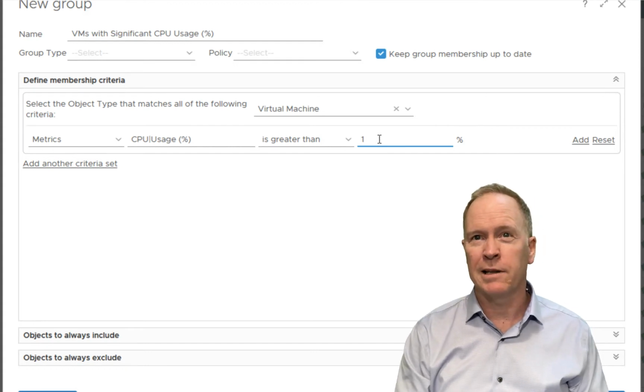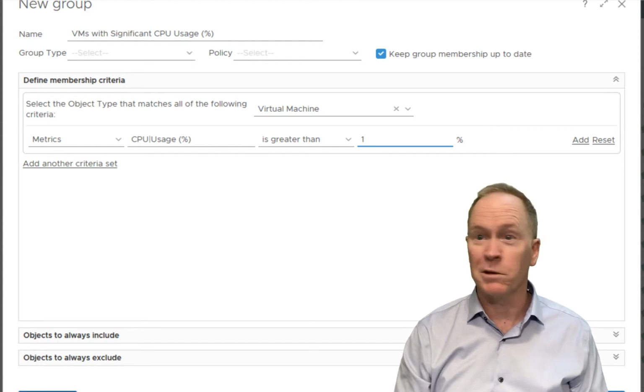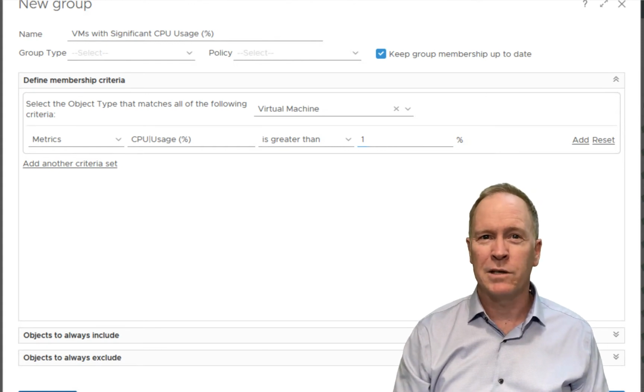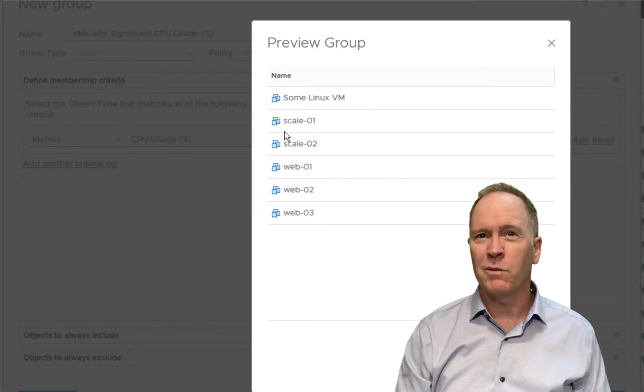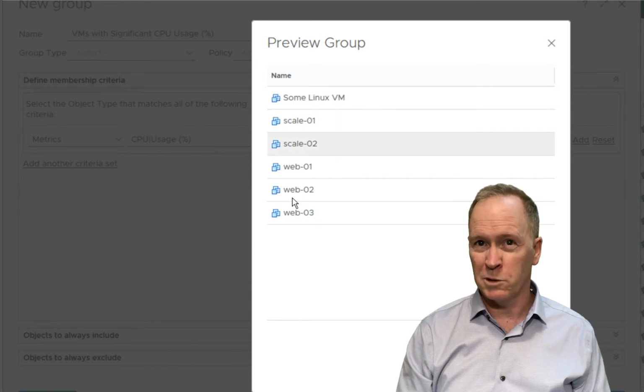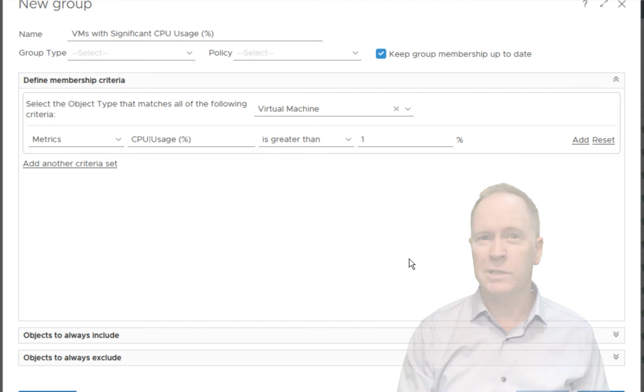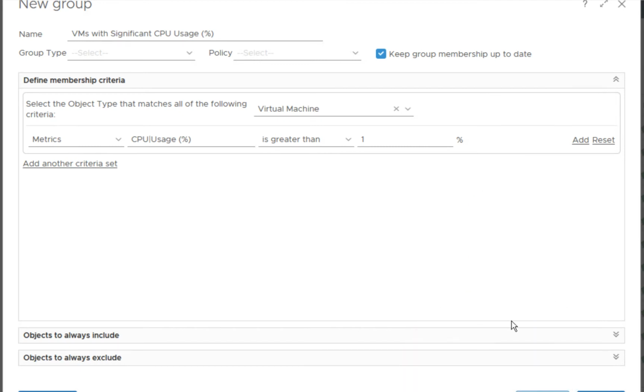So for instance, let's drop it all the way down to 1%. I'm not certain why that would be a significant amount of CPU usage, but if we drop it down to 1%, notice that we're matching a whole bunch more virtual machines at this point. So you can set the threshold however you see fit. When you're done, you click OK, and you've got yourself another custom object group.